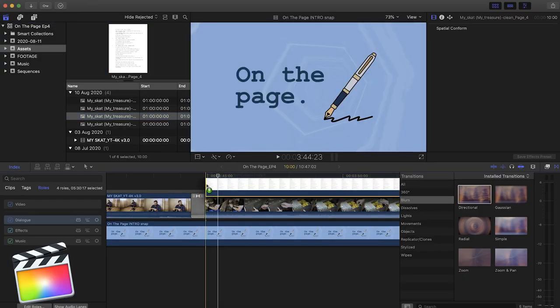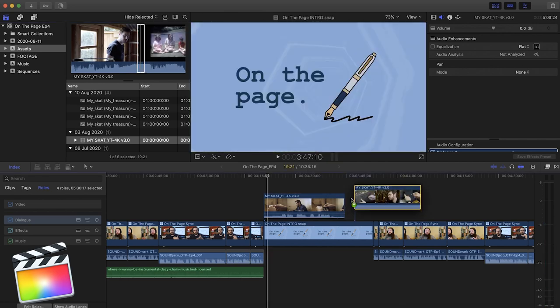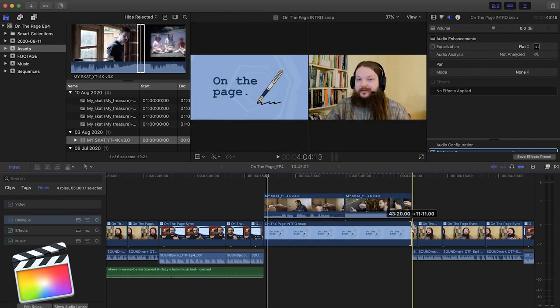The magnetic timeline of Final Cut Pro 10 took quite a bit of getting used to, but after a couple of days, I got the hang of it pretty quick, and it's not that bad, really.